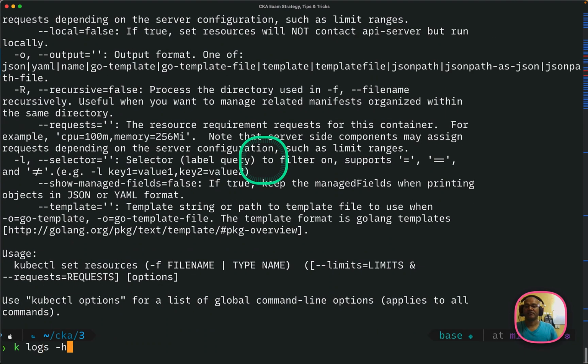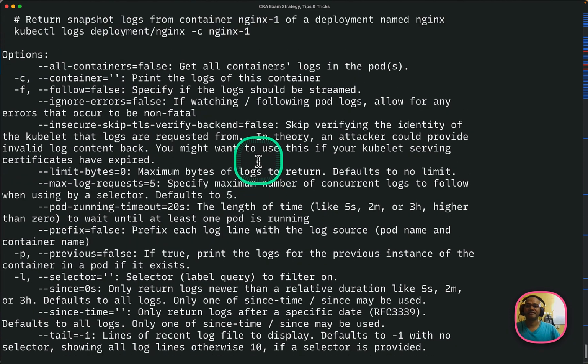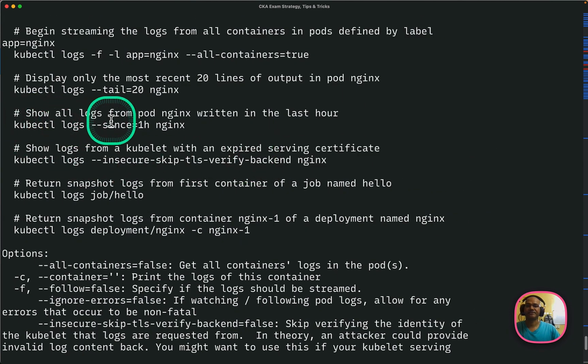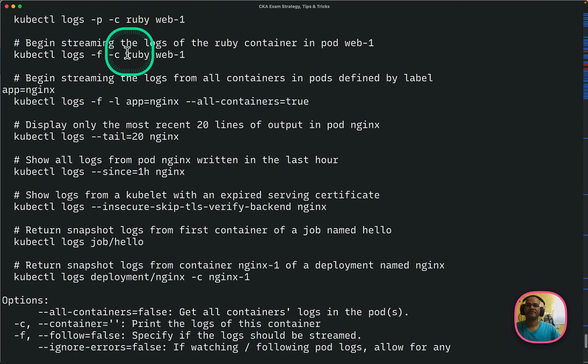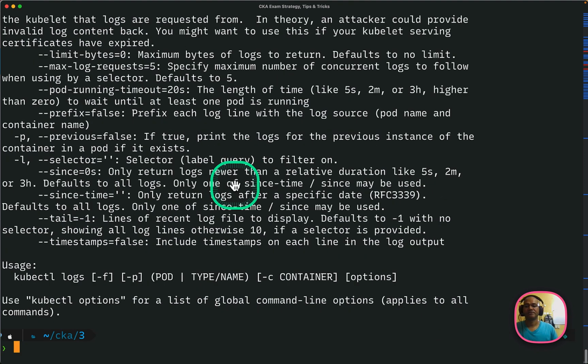Next is how to check the logs, right? So the logs example is also there. You just take logs, -c is for container, and you just mention the container name and the pod name, and you can check the logs. You can remove the -f, for example. We don't want streaming logs, right? -f is for streaming, or follow.